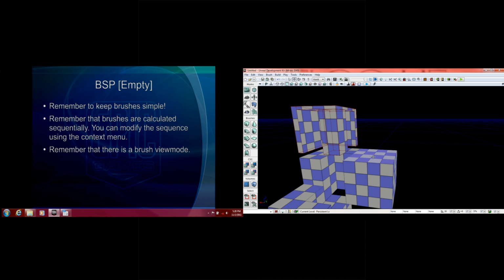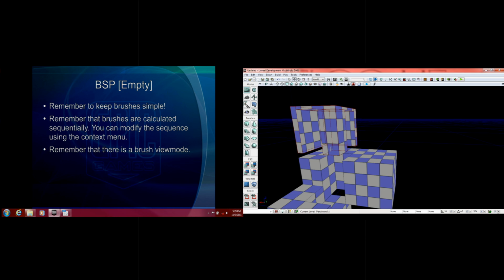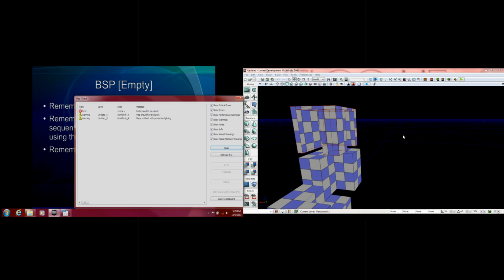You actually do this using the brush view mode. So you go to the brush view mode, you select the brush that you want to delete, you press the delete button, and because you've changed the instructions of the world geometry, you then have to rebuild, and then that brush is now gone. So that's actually how you delete brushes. You go into the brush view mode, and then you delete the brushes that you no longer want.